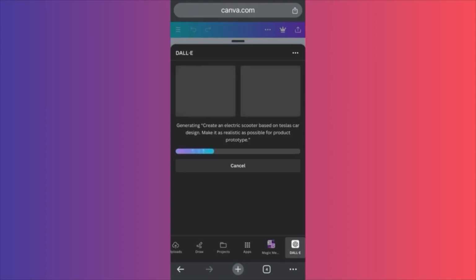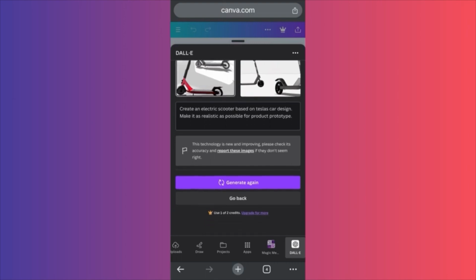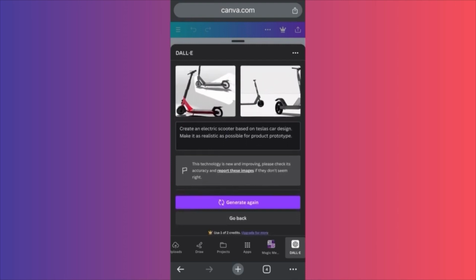With DALL-E, we're going to get only 2 variations of the prompt in terms of content. With Magic Studio, you're going to get 4 each time. Also, the credits that you're going to get with DALL-E are much less versus the credits you're going to get with Magic Media.